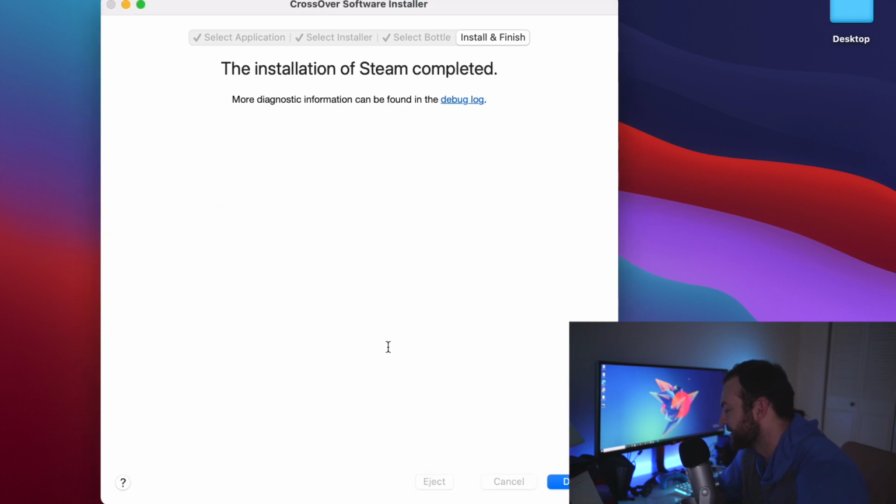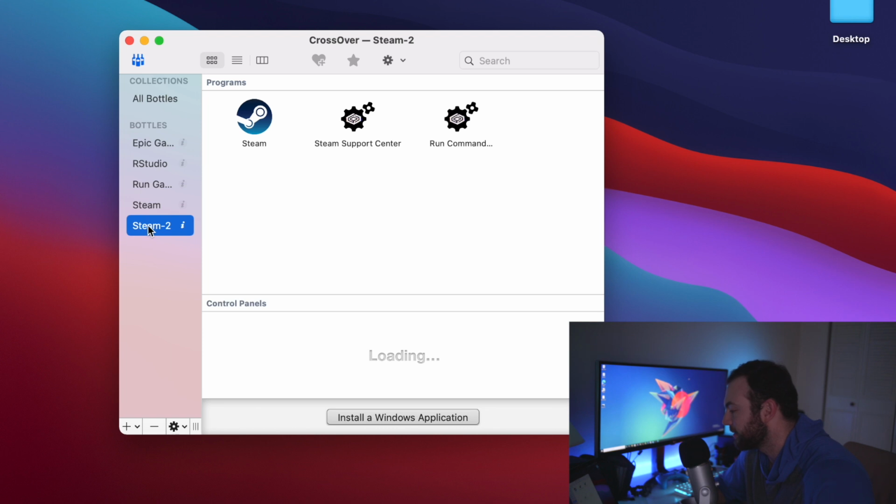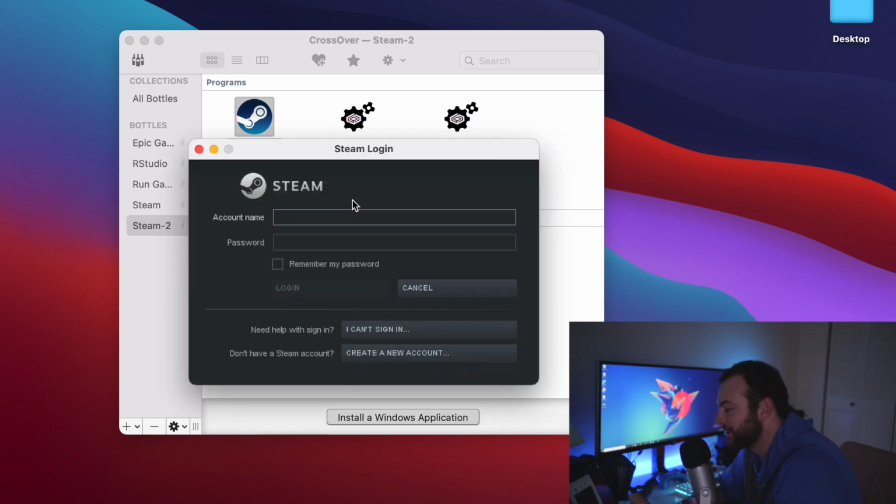All right, now that the installation is complete, all we have to do is click done, and you should see that a new Steam bottle opened up. I already had it installed, so mine's called Steam 2, but yours will just be called Steam. If we double-click Steam, it should open. The only bug I found with the Steam install is that initially you can't click and input your account name. You have to click in this area a couple times, and then eventually it'll click, and you're fine after that. It's just a weird bug.